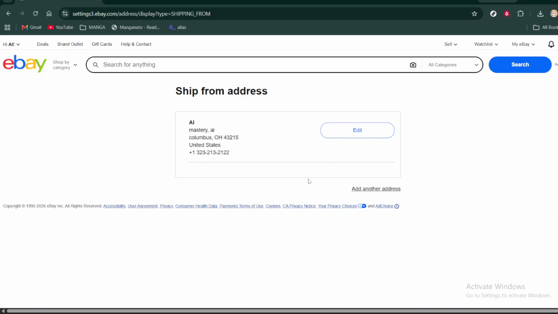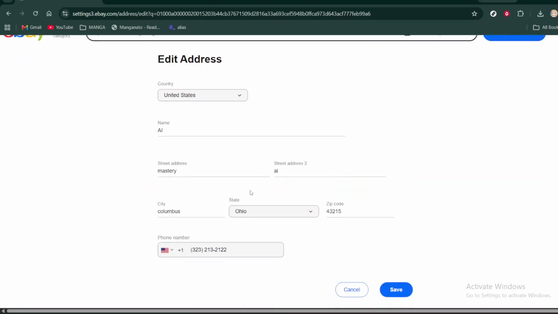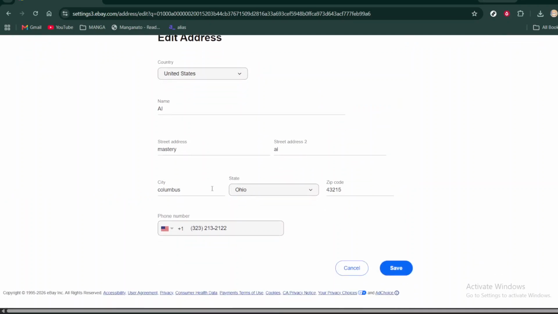All right, next to that Ship From address, you're going to see a few action buttons. One of them will say Edit. Click that. This is going to open up the form where you can actually change the details. Now, pay attention to this one. This is where you can update your street address, your city, state, zip code, everything. Make sure every field is correct and matches the location from which you're actually shipping.